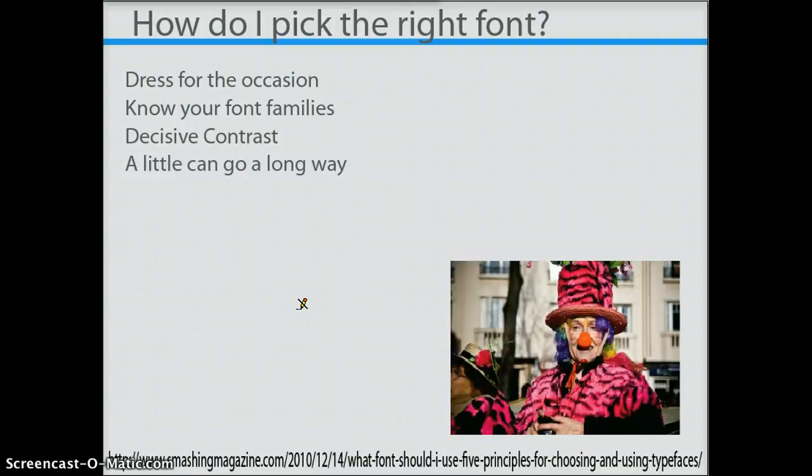The next one is a little bit can go a long way. In a headline or something, it's appropriate to have maybe a different style font, one that's kind of crazy, and not crazy, but different. But if you had a whole article or menu or whatever in that font, it's going to be tiring to read, and it's just too much, and it's overwhelming, and people probably won't read it. So just keep that in mind. Maybe just a hat's okay, but not the whole thing. It's overwhelming and a little bit too much.